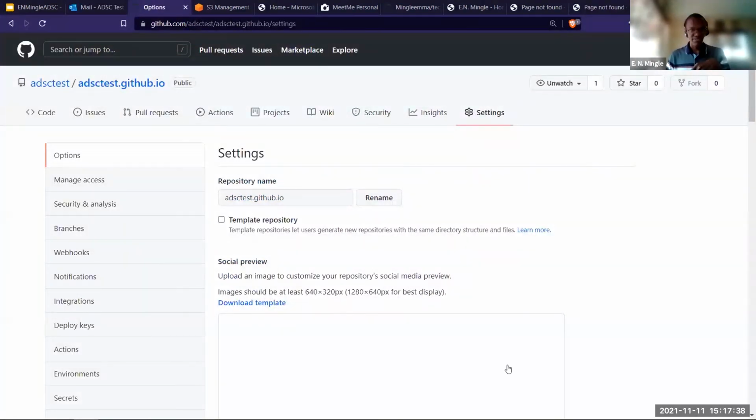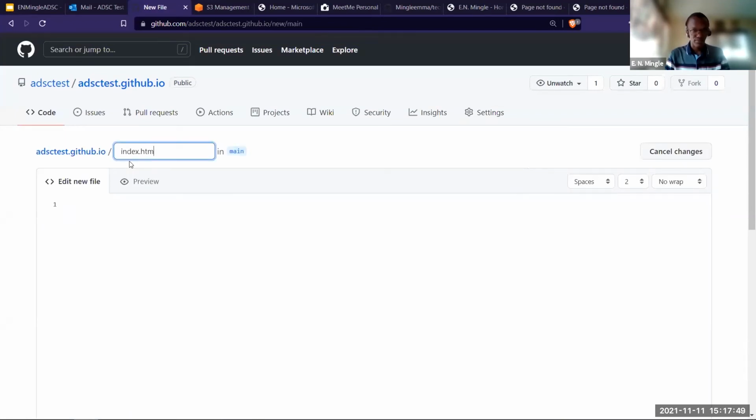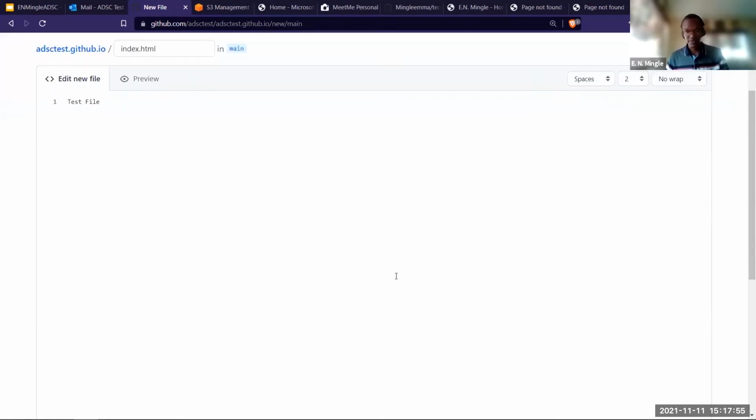Let me just create an index.html file. Let's see if they would allow us to see that. Let me just add this, and let's say test file. Let me just type that out. It will still render that for us, so no worries.